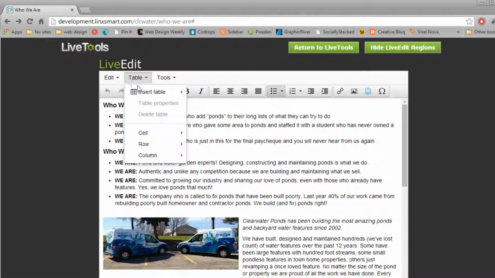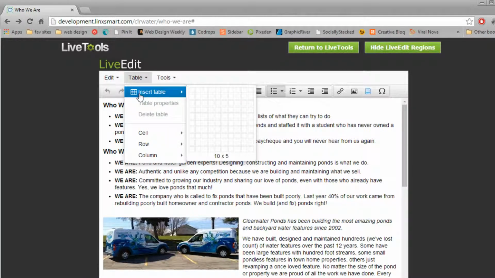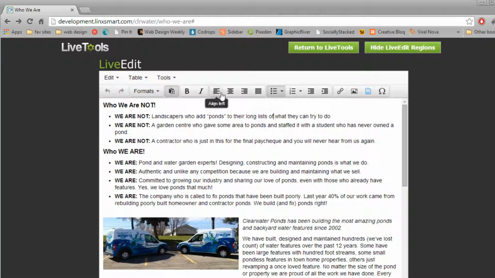Beside that, we have the Table tab. So if you need to insert a table into the content, you can just use this handy little graphic here. You don't actually need to type out the columns and rows. You just need to click on where you want it to be, and once you do that, the table will be inserted into the content.